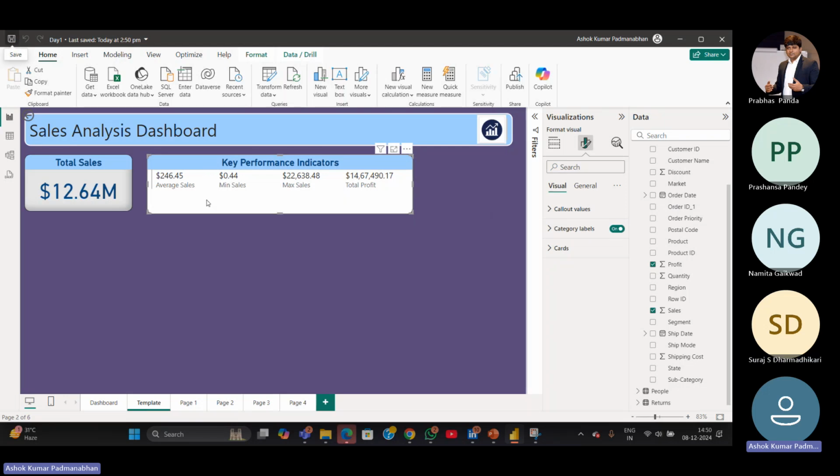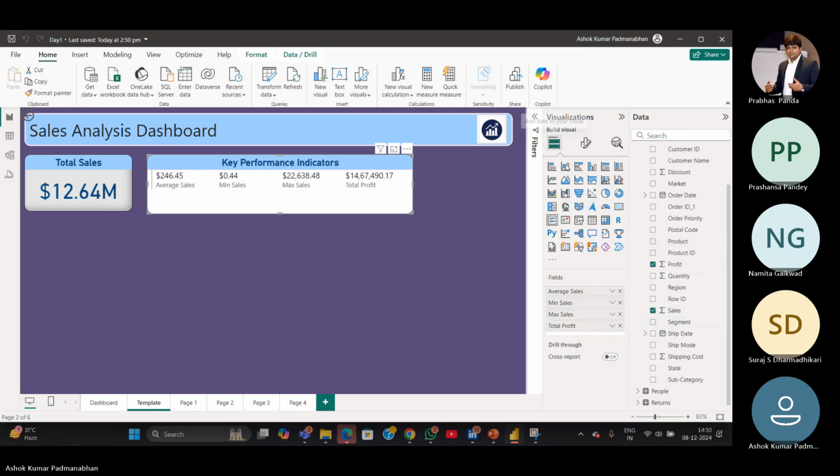Now, I want to give some separator line. I want some divider line distinguishing the average sales, minimum sales, and total profit. This total profit, I don't have it. Select the multi-row card, drag and drop the profit column one more time as the fourth one, and rename it to total profit.